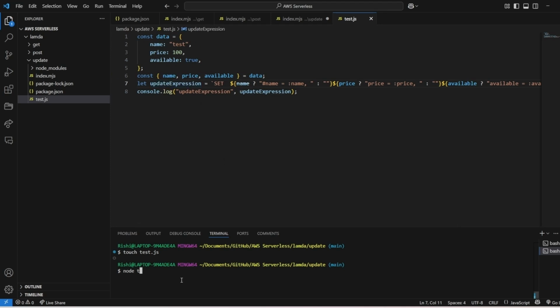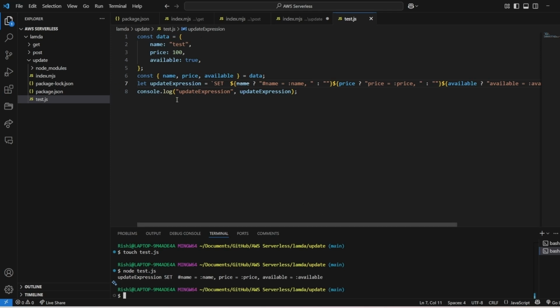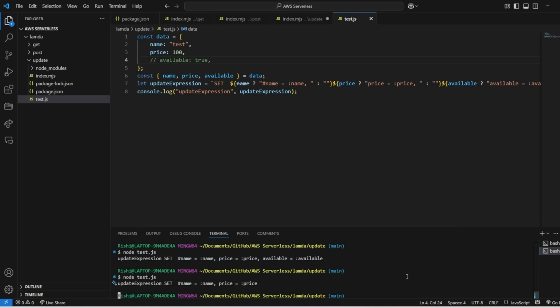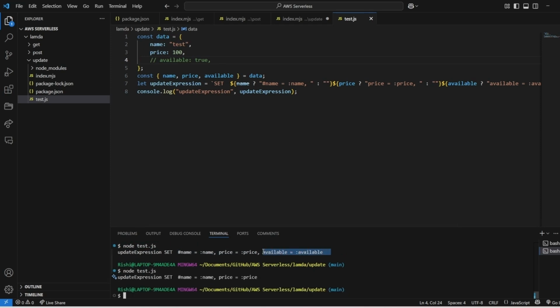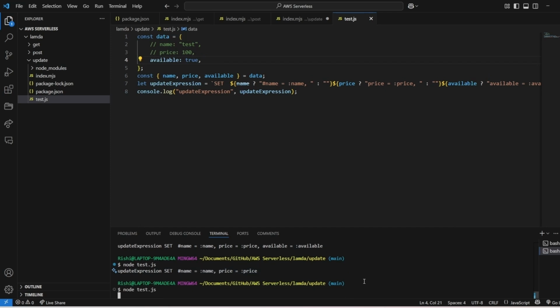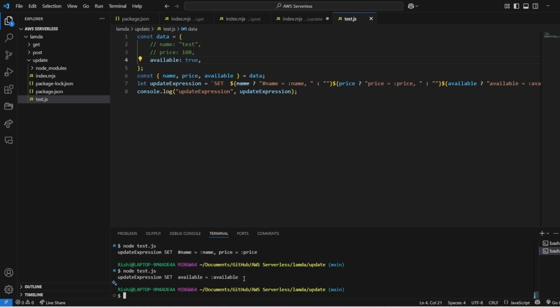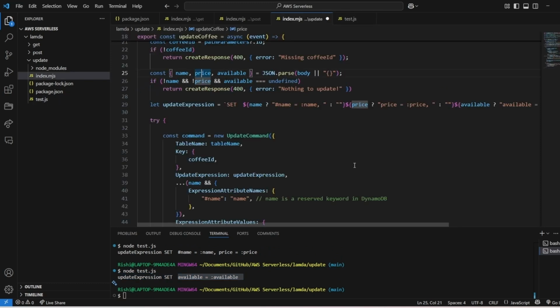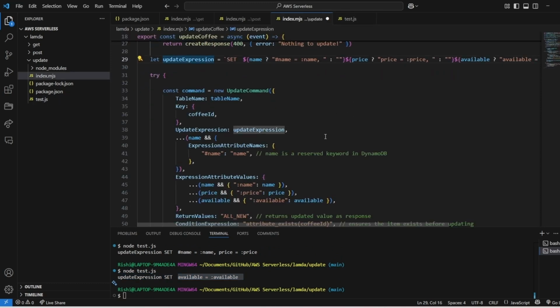So if I run this, so if everything is coming from front end or Postman, then update expression will be like this: update expression set name, price, available. We want to update all three. However, suppose situation where only these two are available, then our update expression will become something like this. See, available is removed here, only name and price are included. Similarly, if there is only one item, let's say only available, then it will just contain that, and update expression should be only available. Now we know what is update expression.